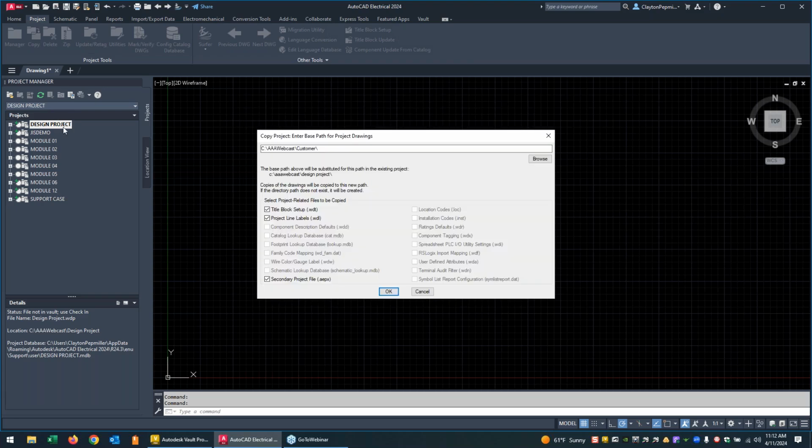Not only am I copying the project, I'm going to get all the related drawings of that project. I'm also going to get all the related template files, label files, secondary project files, or anything here that lights up. It's going to see as part of that project. So it's going to copy all of it.